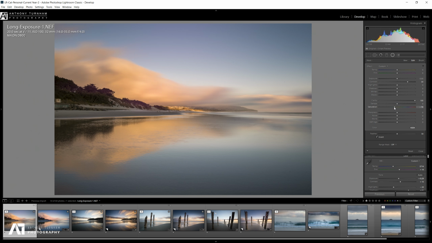I might even just try and, if you bring the contrast up, you usually increase the saturation as well, but you can counteract that just by dialing that saturation back to where it would have been beforehand. Yeah, I'm happy with that.